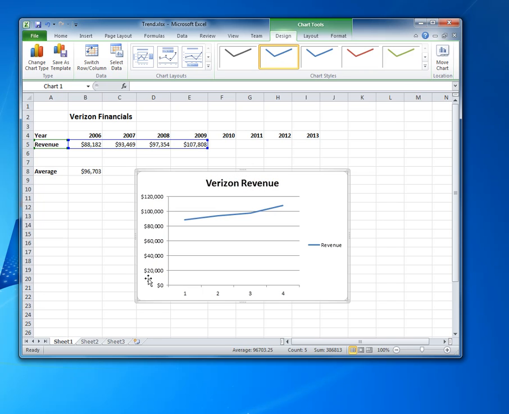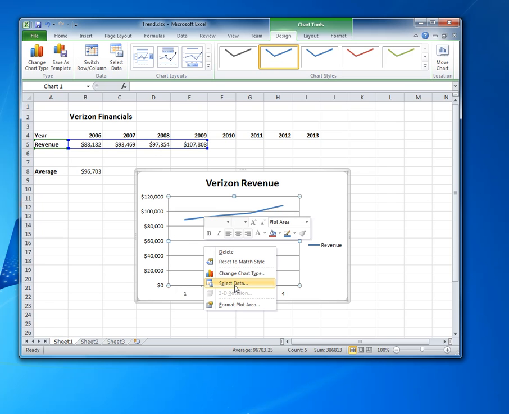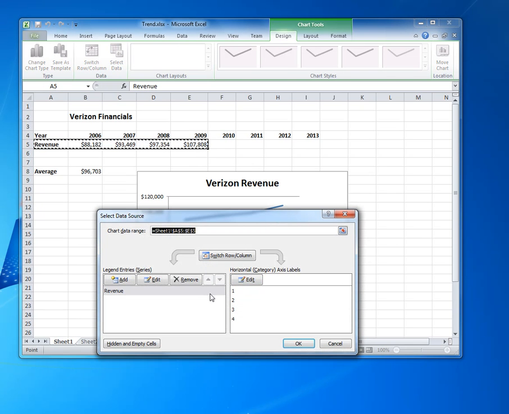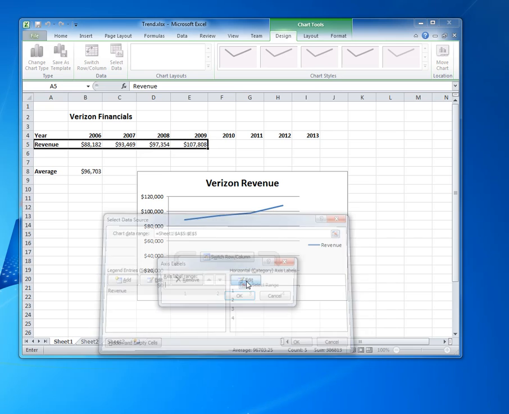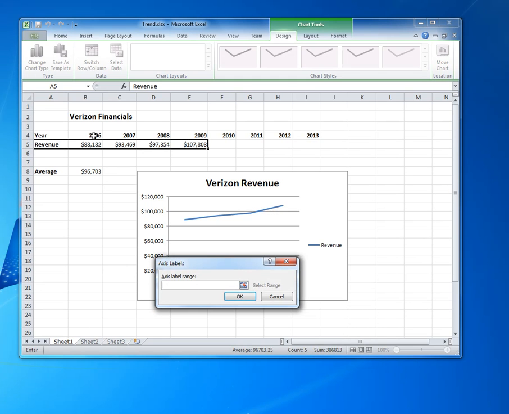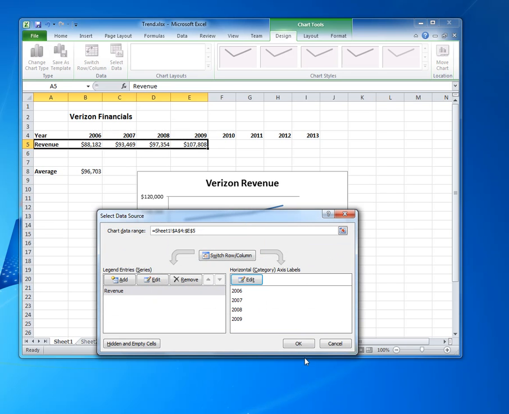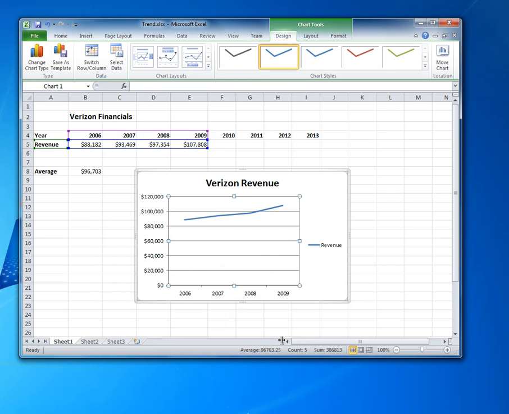And you can see that it got the y-axis correct, as in the revenue, but if you look at the x-axis, that's not the years that we'd like to have in there. So we're going to select the data for our chart, go to the horizontal or x-axis and edit that. So we're going to select the years rather than 1, 2, 3, 4 for that data. Okay, so that looks a little bit better.